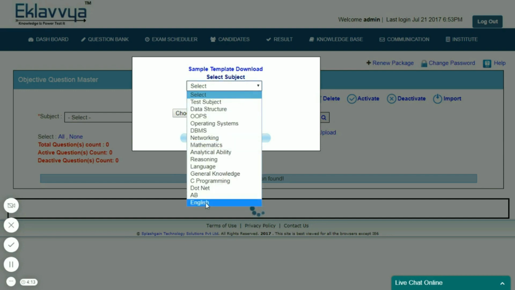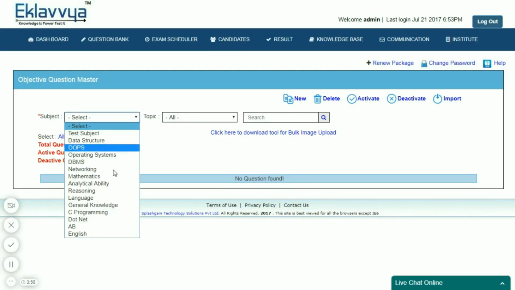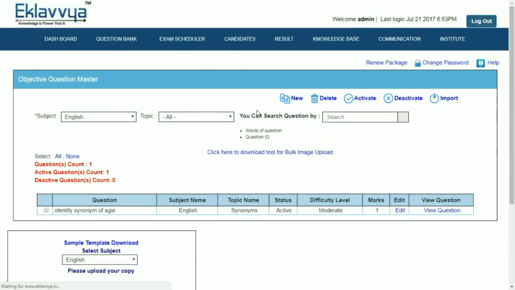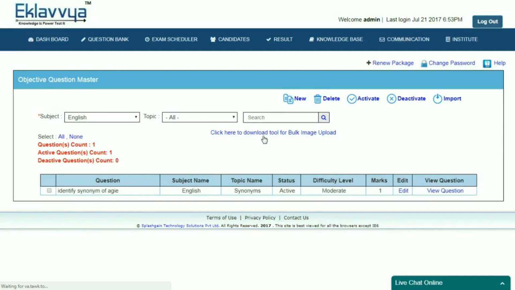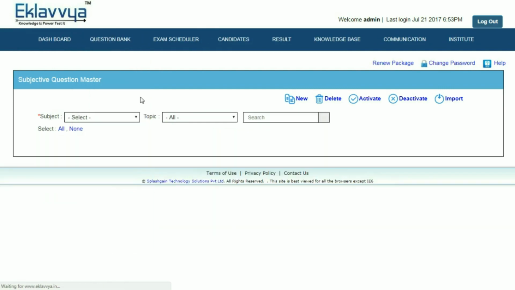After preparing the Excel with all question entries, you can log in to the system and go to the Question Bank section, Objective Questions menu, and click on Import. If your Excel template and entries are valid, then all questions will be imported in the system. As you can see, a successful import message would be shown on the screen.